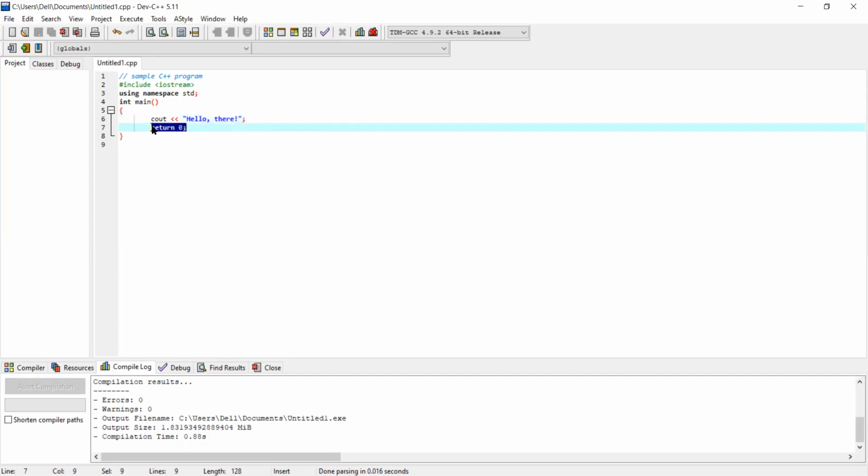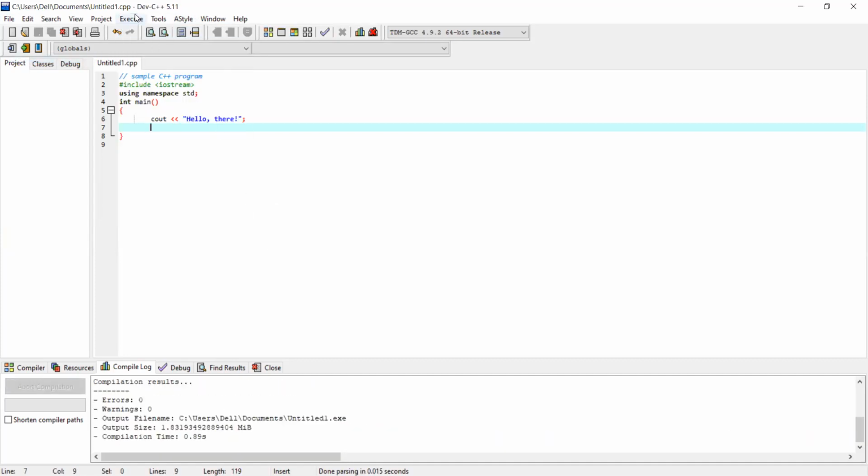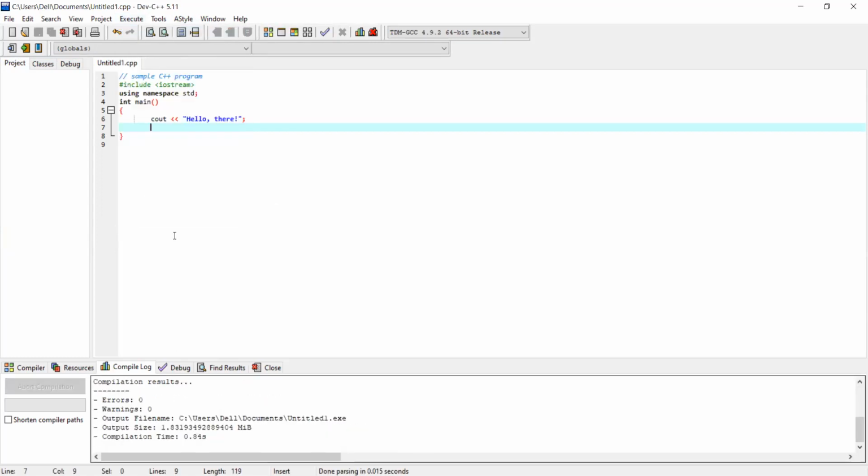Suppose I am including one more line, return 0. And we'll observe what will be the effect of removing this return 0, whether it will be error or not. Execute, compile. So no error. And when I run this program, we still have the same thing and no impact is there, right? So it means by default, it will take output 0 there.